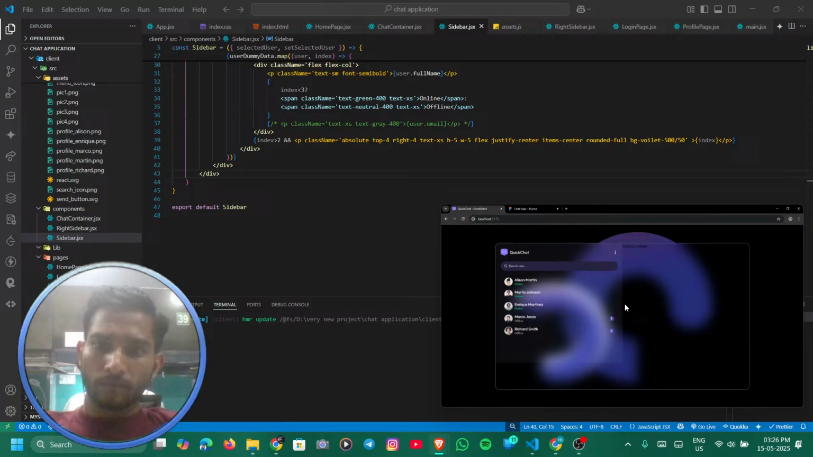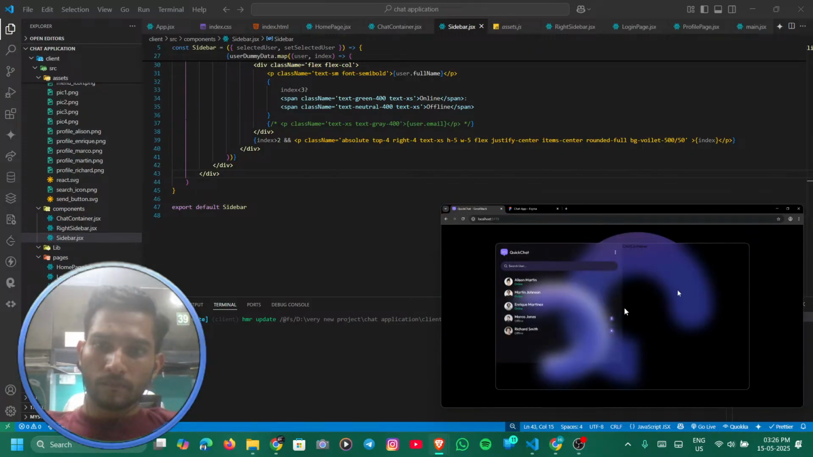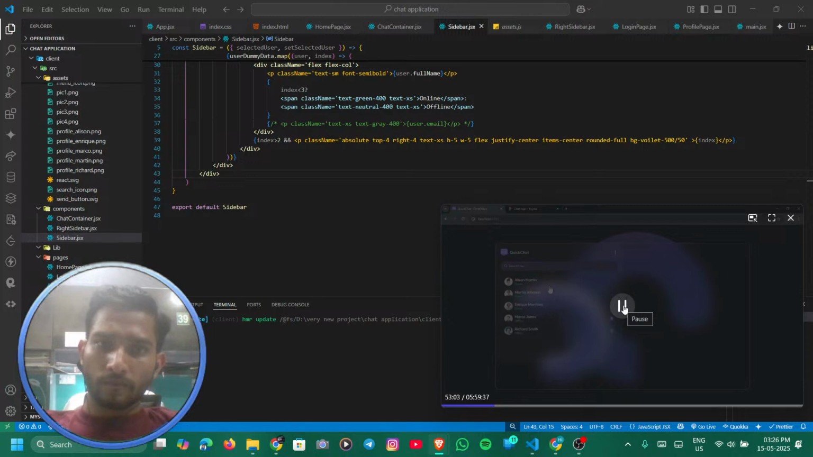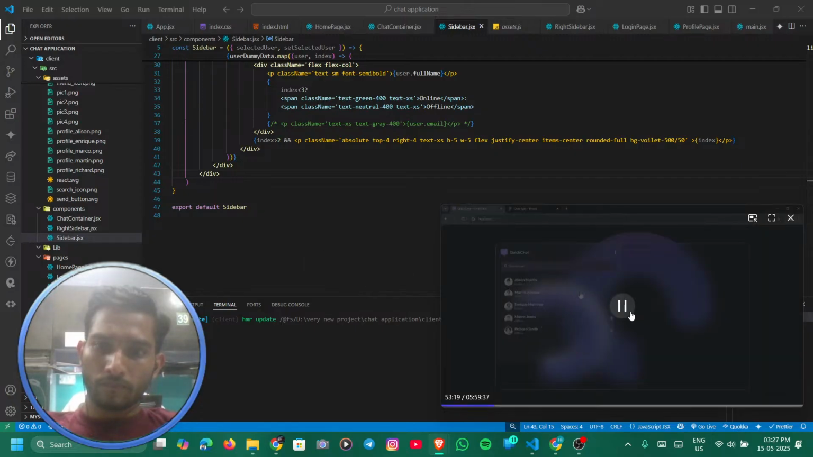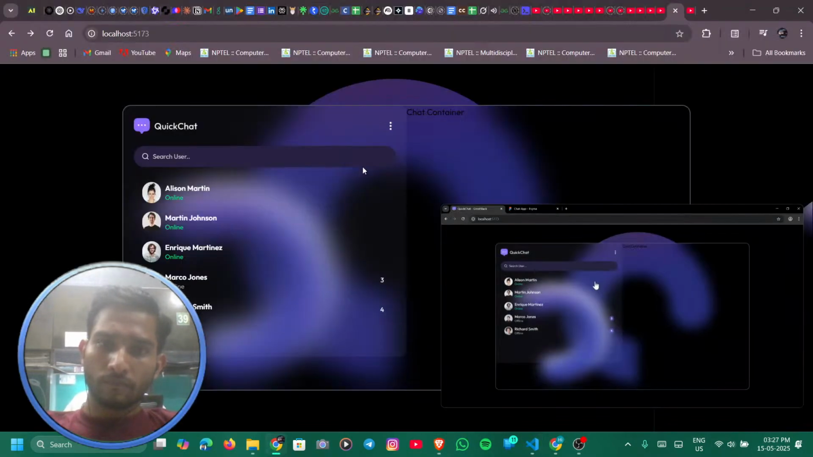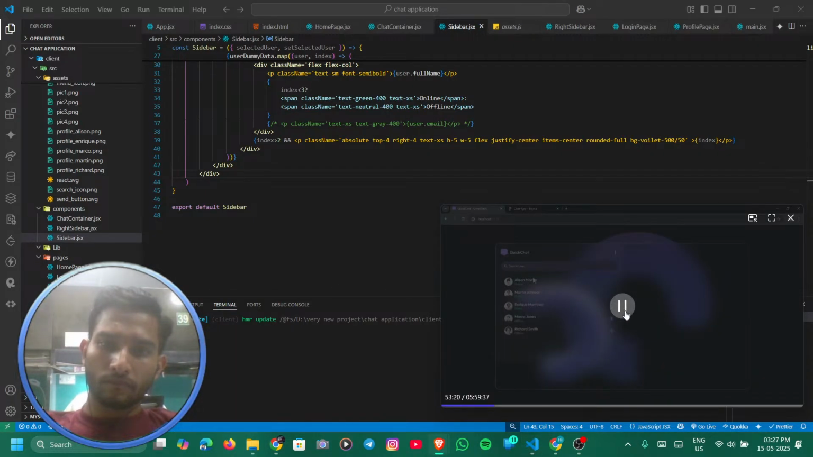Correct. After adding it, we have to create the chat container and we'll create the right sidebar also. But before that, let me click here on anyone. So it should update the selected user. But if I click here, the selected user is not working. So first we have to pass the props where we have mounted this component. So we will come back here.